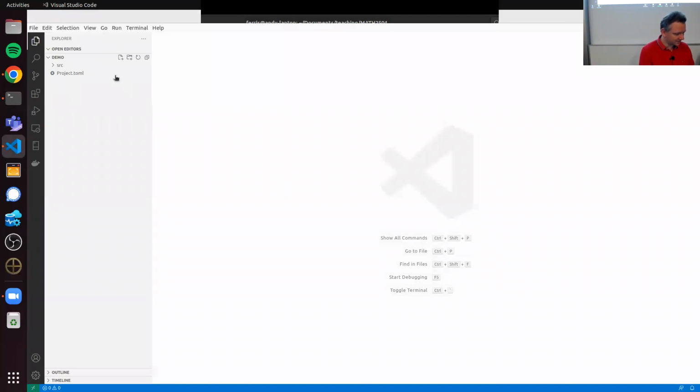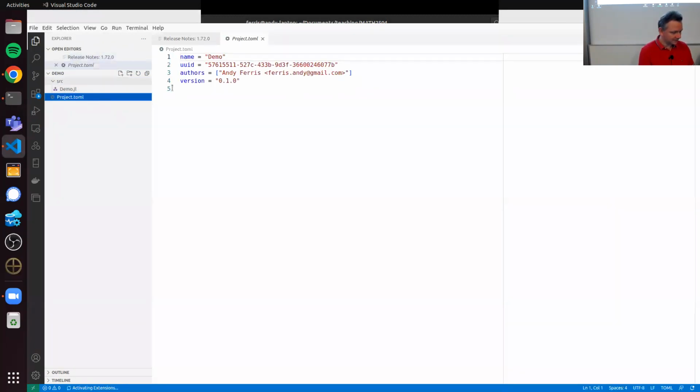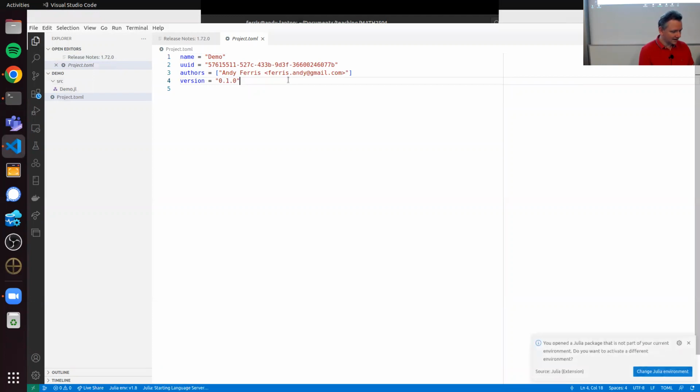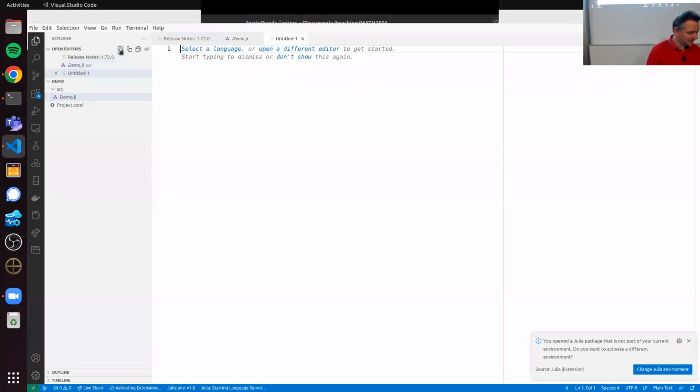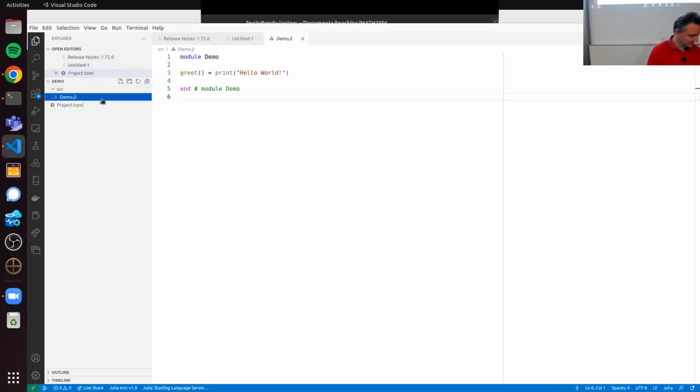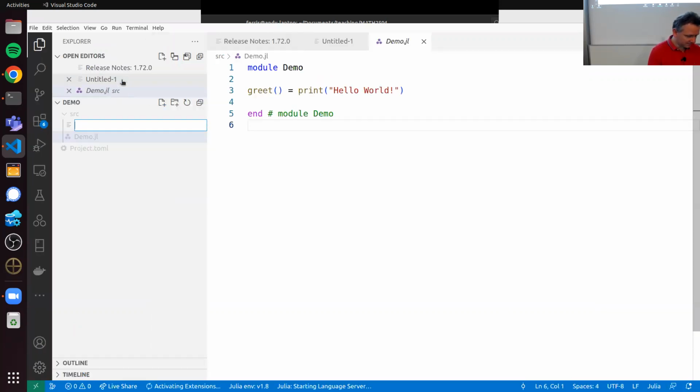Okay, so in here, there's a Project.toml, which contains a few things like the name and the UID, and it contains this demo.jl. So it just has some default thing. So normally what I would do if I was writing a project, I'd have something like, it's a bit confusing. Sorry. Let's try and make that a bit bigger for everyone.